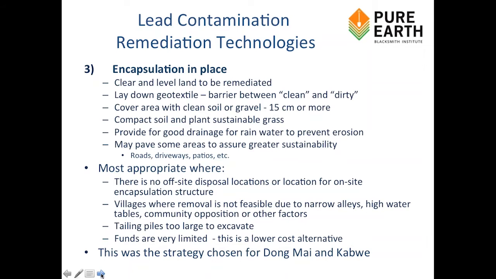This is a strategy that Pure Earth has found highly effective, both in terms of reduction of risk and lower cost. It's appropriate where you really don't have any alternatives for removal of the material. It's also appropriate where you have simply too much to remove, such as a tailing pile.